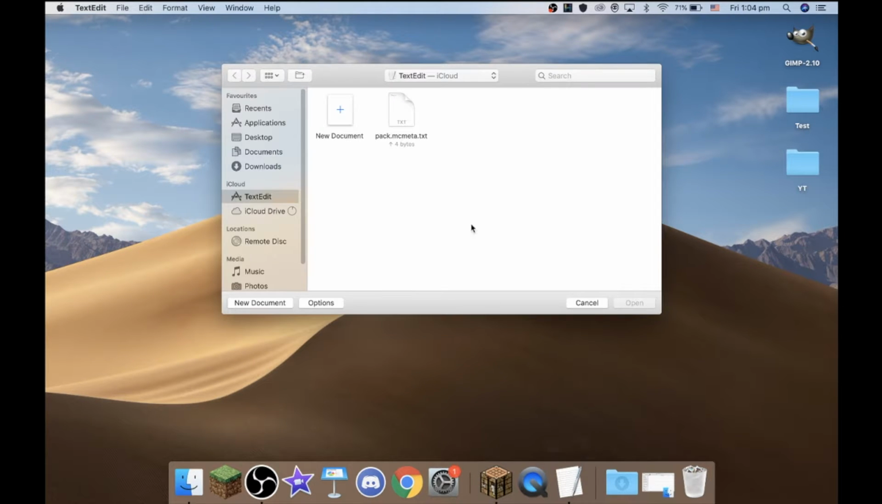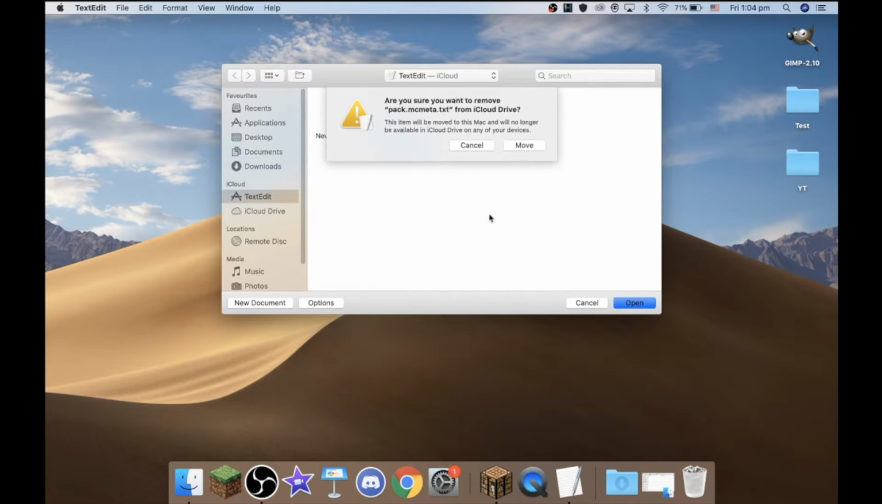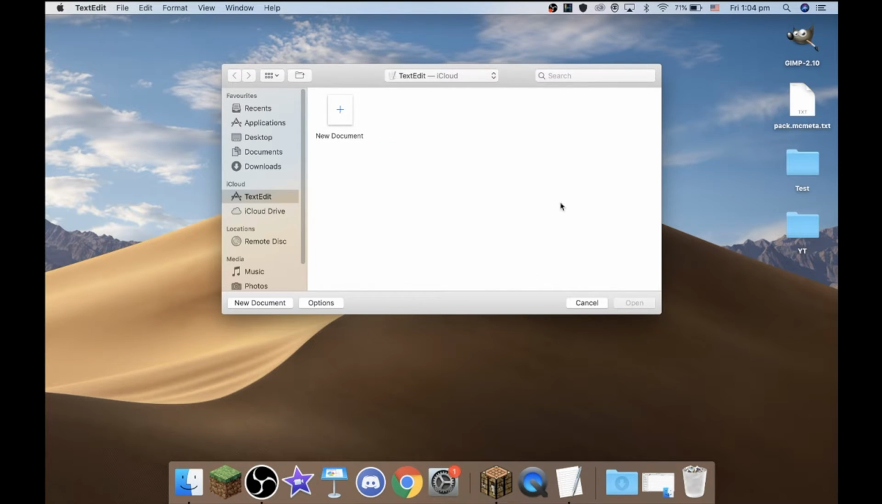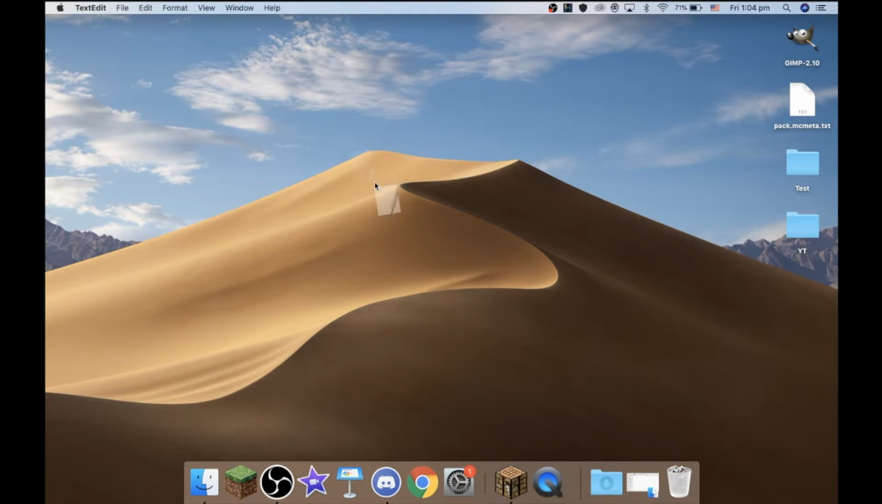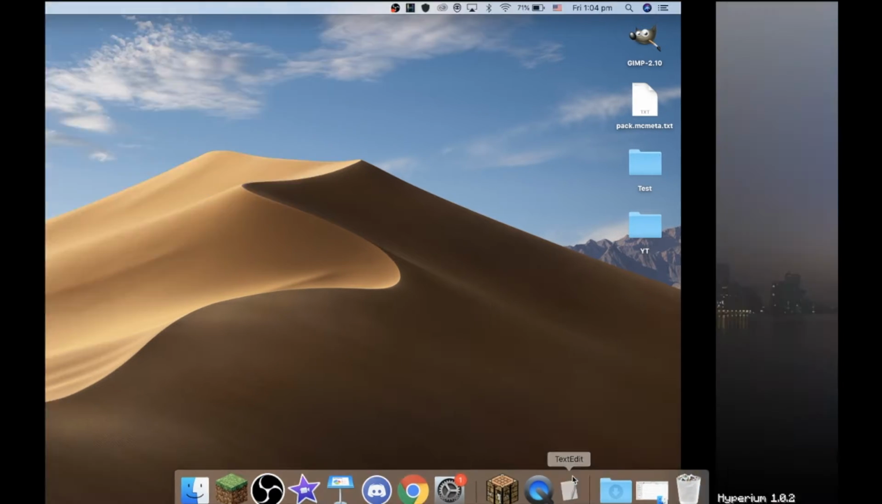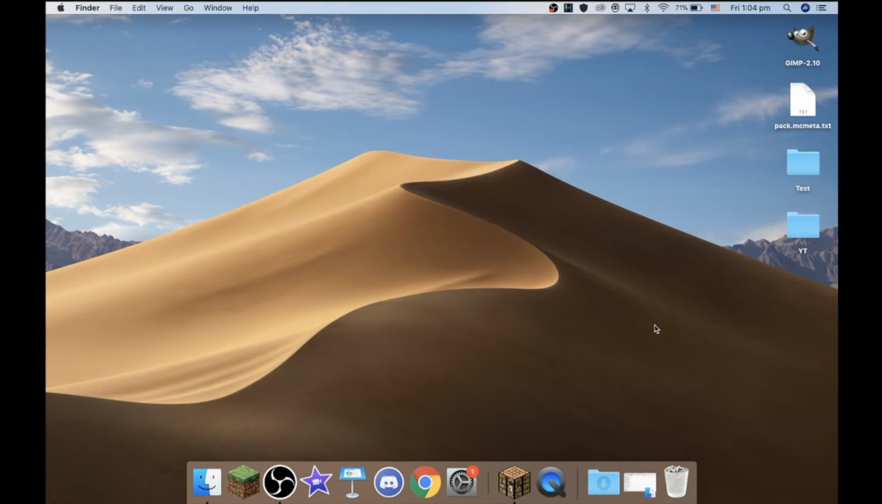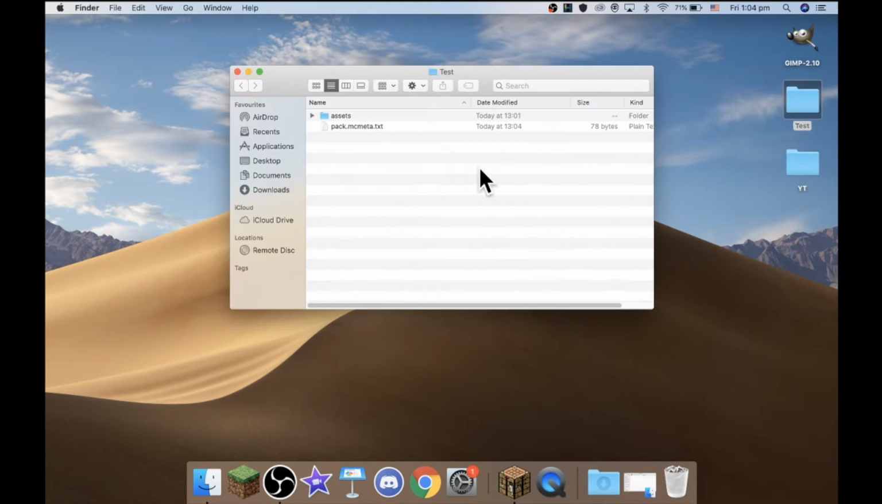So you have to click back, and you have to drag it out. But this will come up. You have to say move, or otherwise the texture pack won't work. So now you can just exit out of TextEdit. Okay, now you're out of TextEdit. You have to drag this into the pack, the test, which is for me. So now you have that.